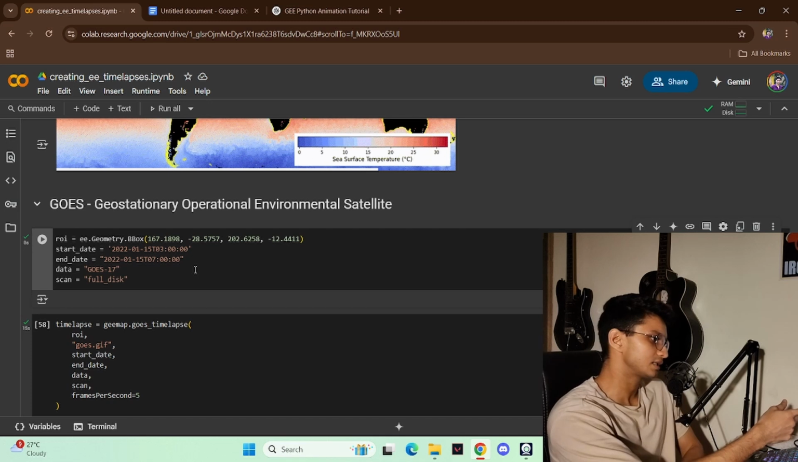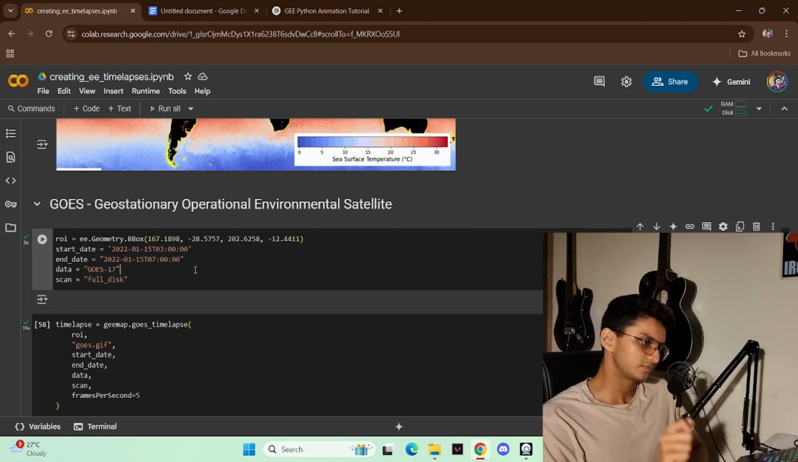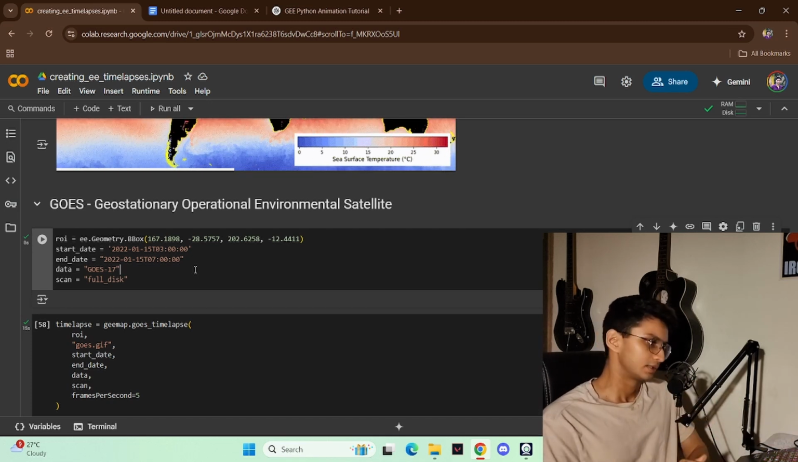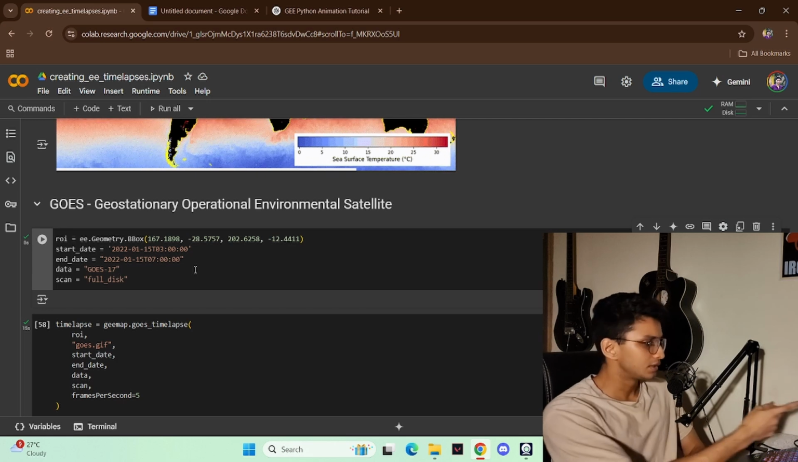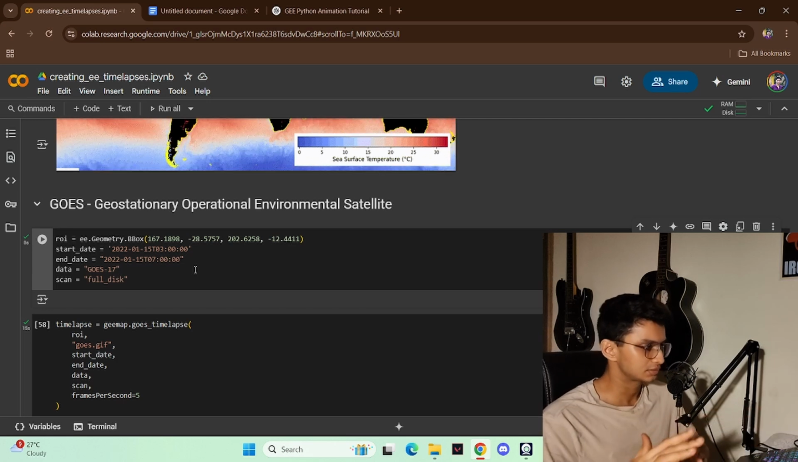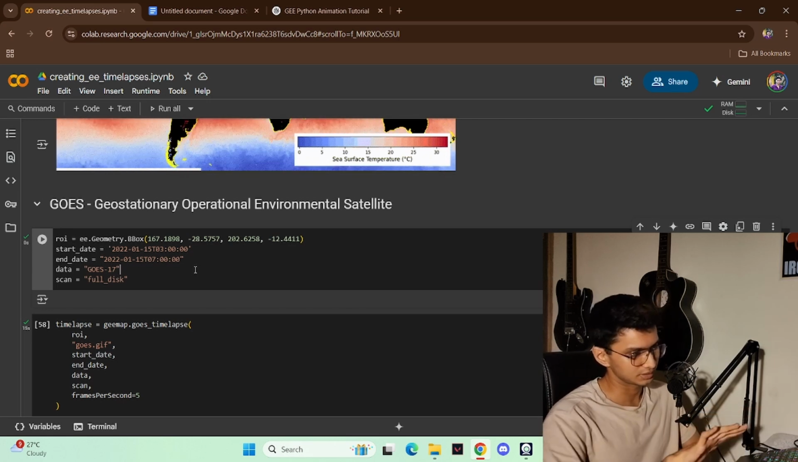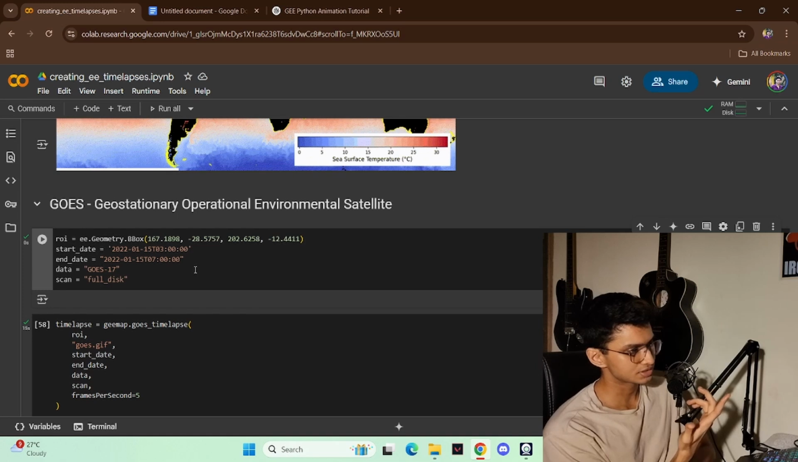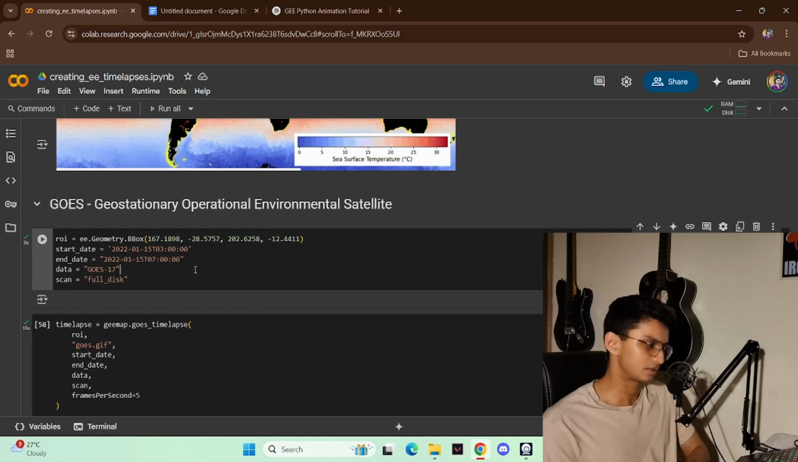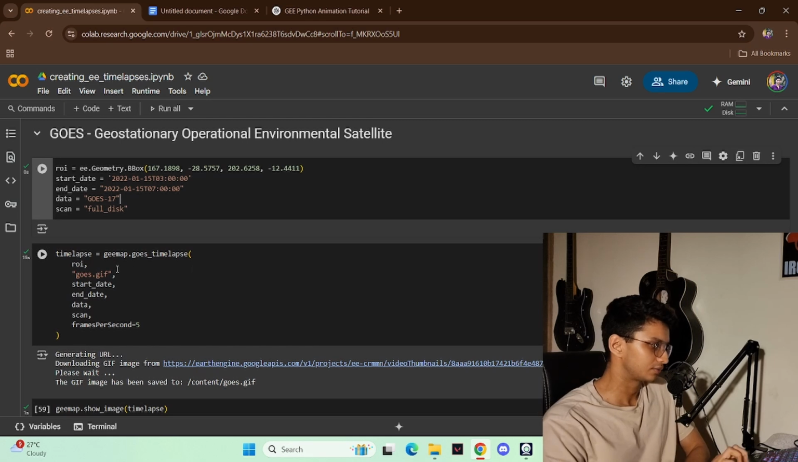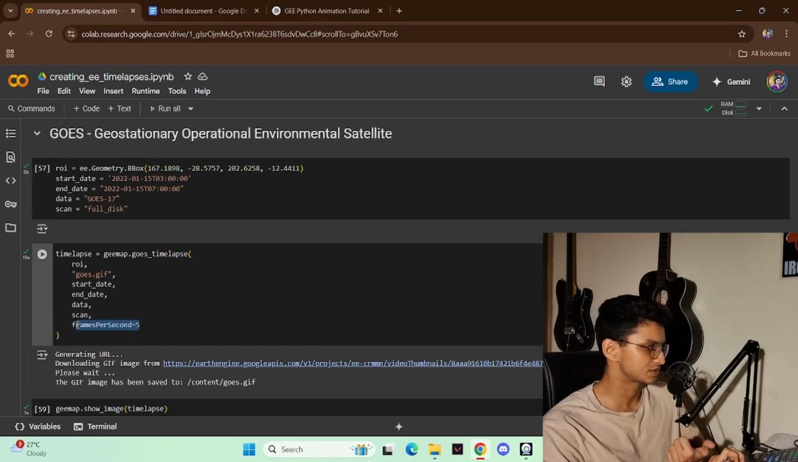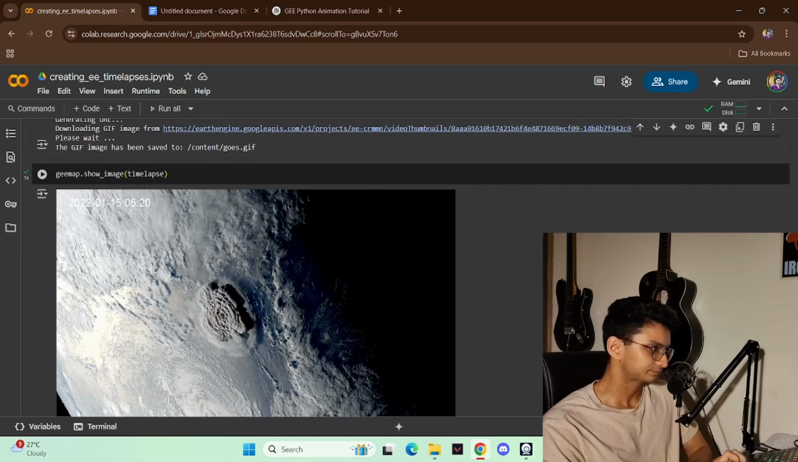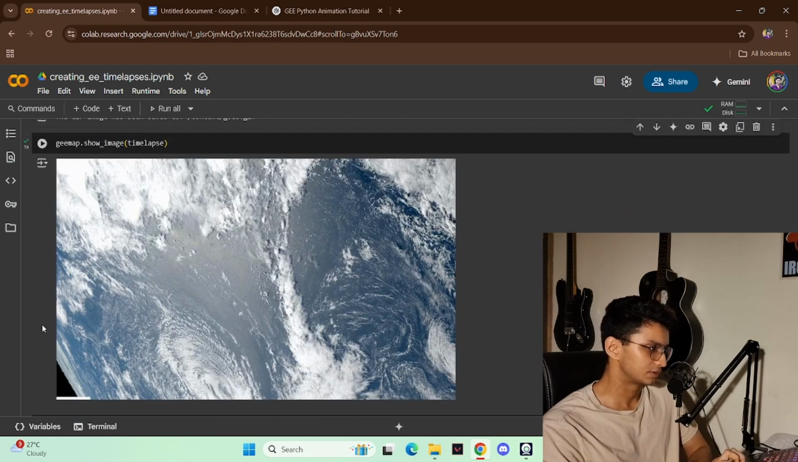And scan takes in which part of the globe you want to cover. The full disk means the entire Earth hemisphere would be covered, and you can pass CONUS as well. CONUS would cover the continental US. So let's look at how that looks, and the usual frames per second is also passed in. This is the underwater eruption.